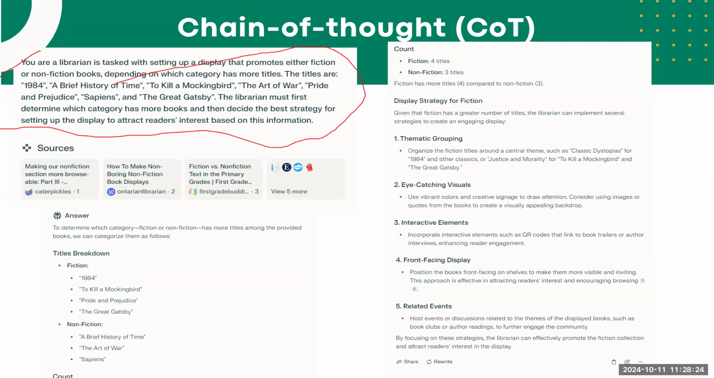So in this prompt, we could have included that we want to see the reasoning and the breakdown of the response. But you can see by the answer that it's done that. It's listed each of the titles, identified which ones are fiction and non-fiction, gives us a count, and then provides a whole variety of different examples of how we could now go about displaying and using a related event and so on.